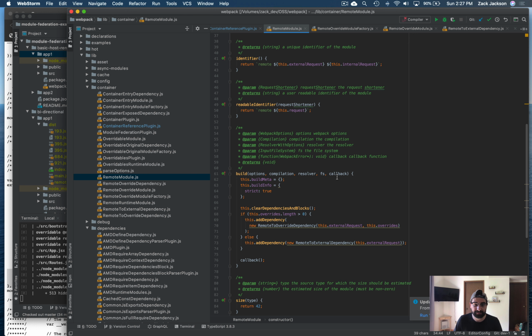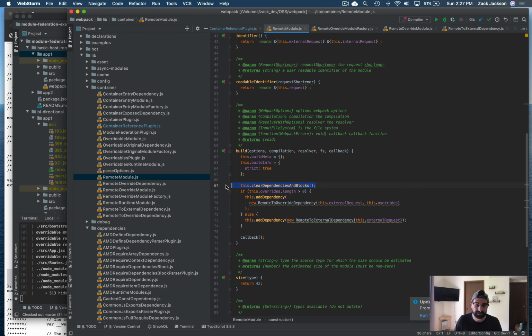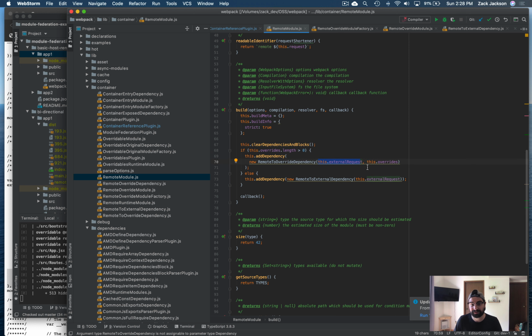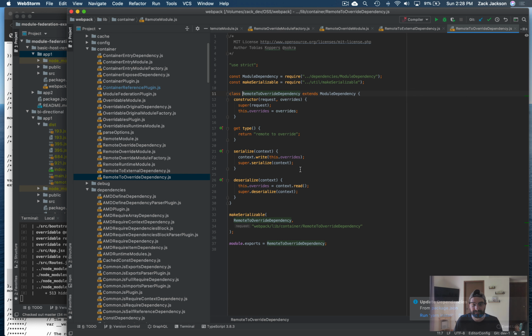Inside of the build of this module, what we'll end up doing is we clear any dependencies out. And then we're going to check, okay, are there any overrides? If there are, we're going to add the dependency to remote module. And the dependency that we add is remote to override dependency. And that's where we get our whole mapping for the external request and for our overrides.